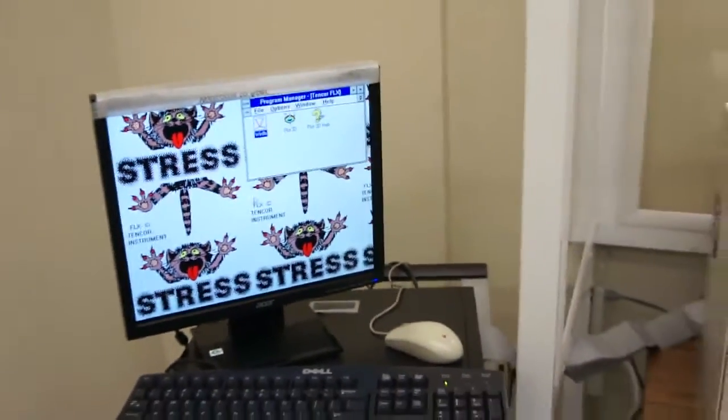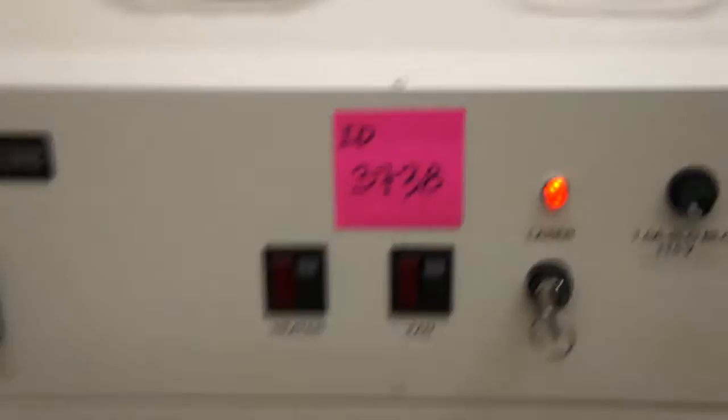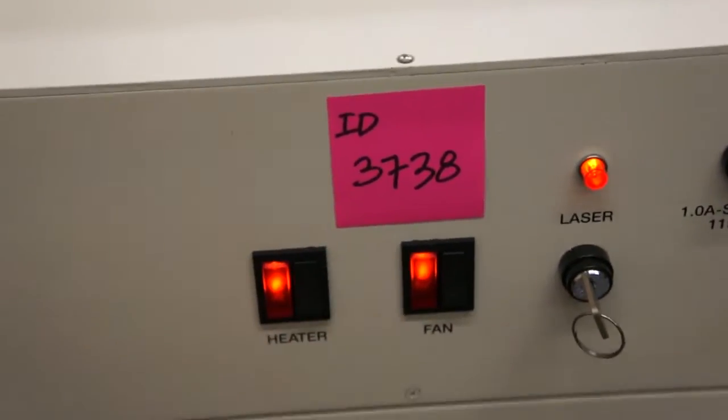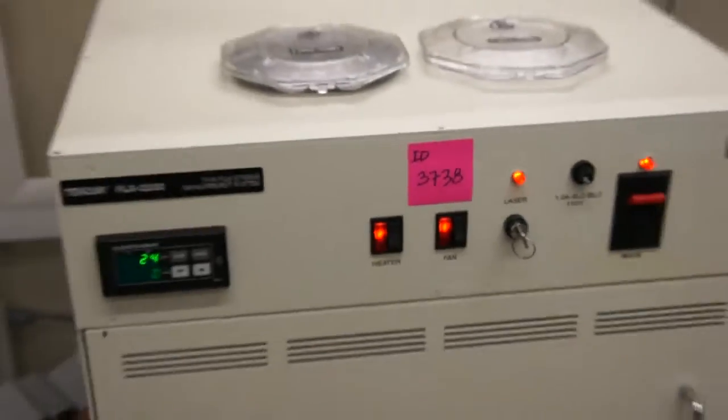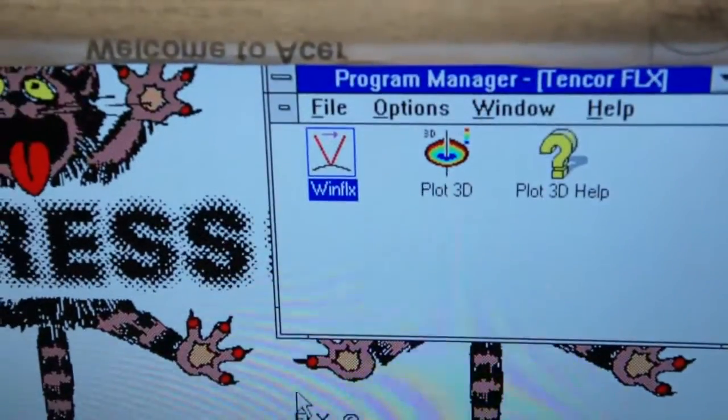And I could also turn on fans, cooler, heater. It gets a little noisy, but anyways, let's go ahead and start up our user interface. And I could do this by hitting enter.